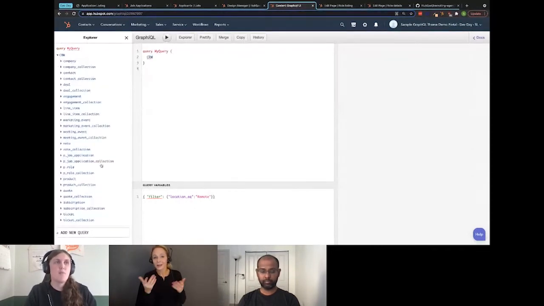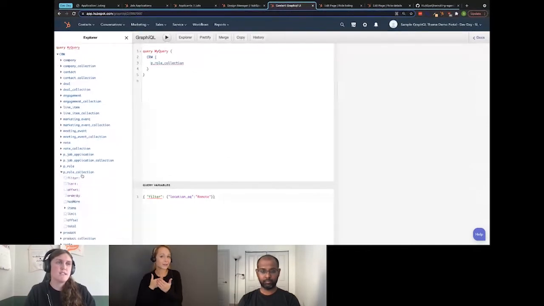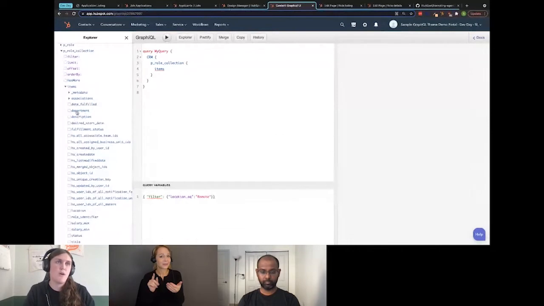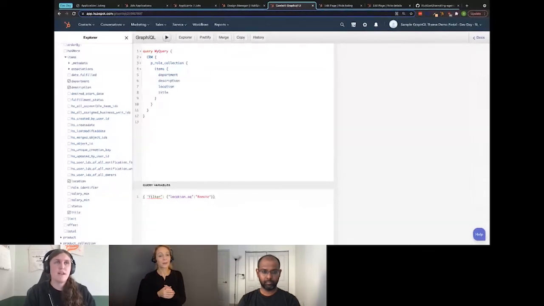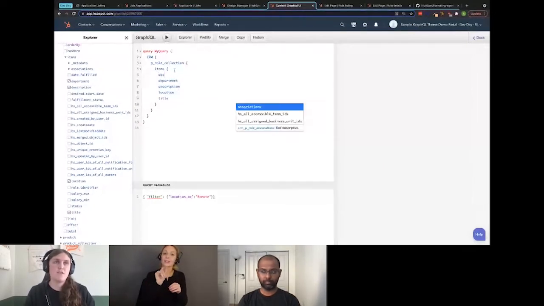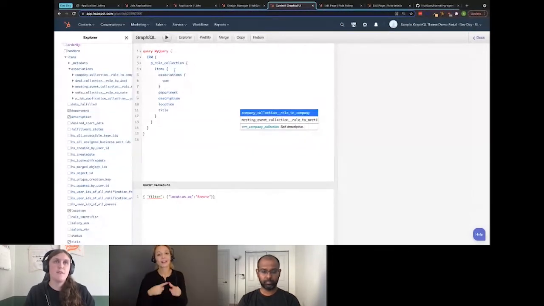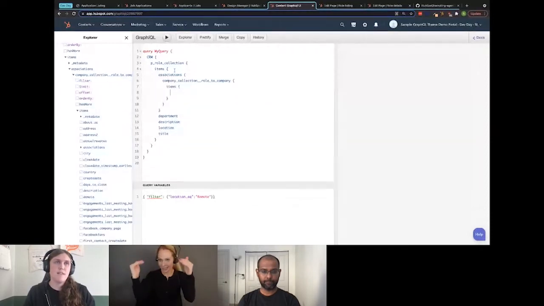So for the role listing page, we'd want to retrieve the role collection, the items in that collection, and then some pieces of data we might want to show on the listing page, such as department, description, location, and title. In the middle of the screen here, you can see the query being generated, but you can also modify it directly right here with autocomplete. So if we wanted to add the associated company, we could start typing associations. And then for this, we're going to get the associated company. And then we'll retrieve the items in that list, and we'll get the name of the company.